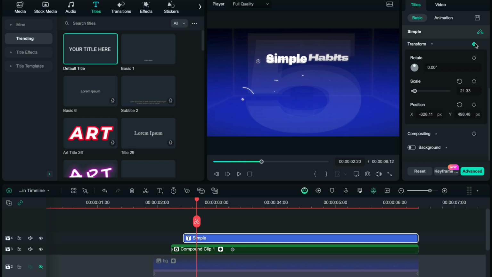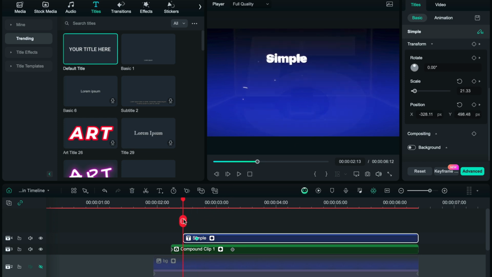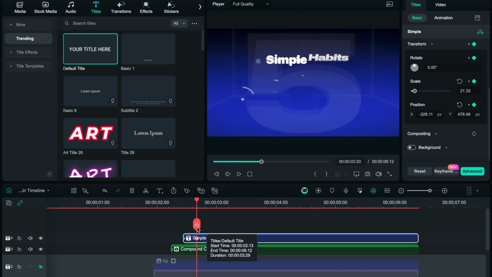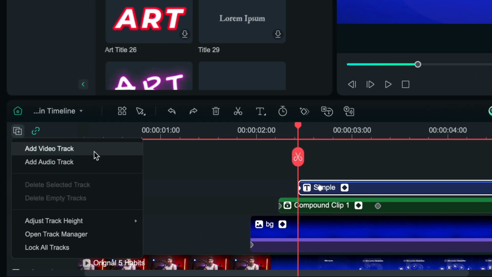For the slide down animation, add 2 keyframes, one at the start and another after the 5th frame. Move the playhead to the second keyframe and reduce the Y position to achieve that slick slide down effect. Next, create a new video track.